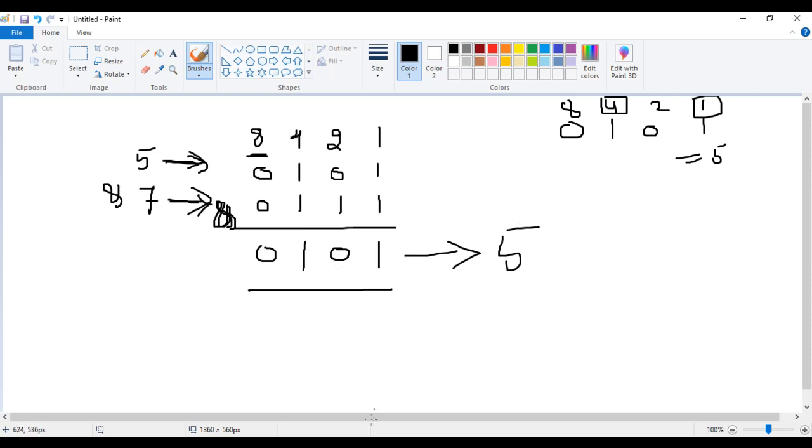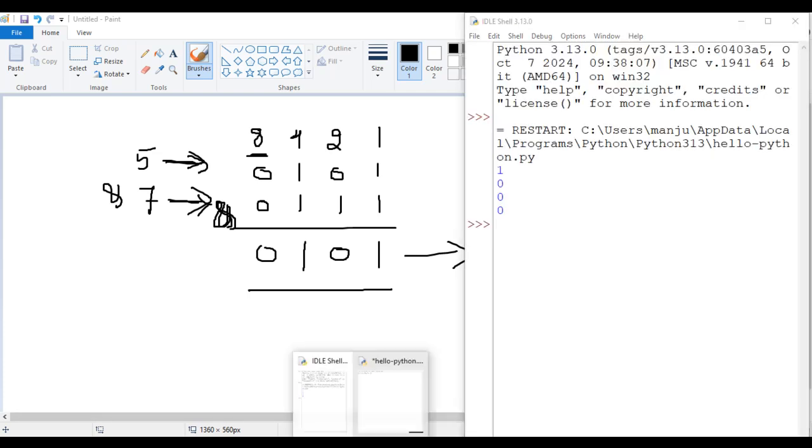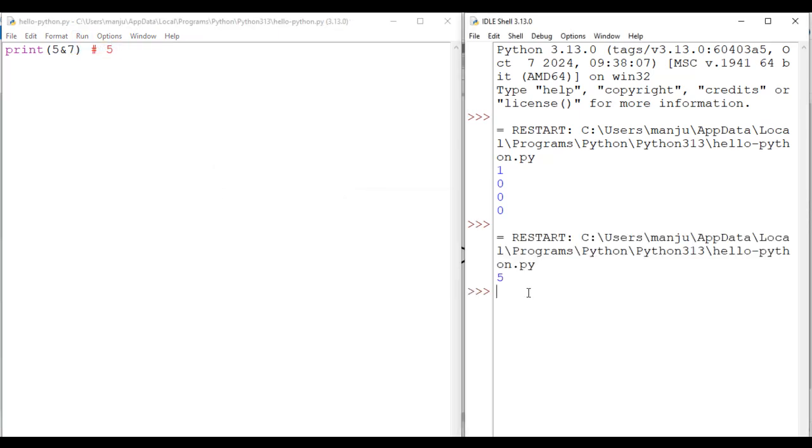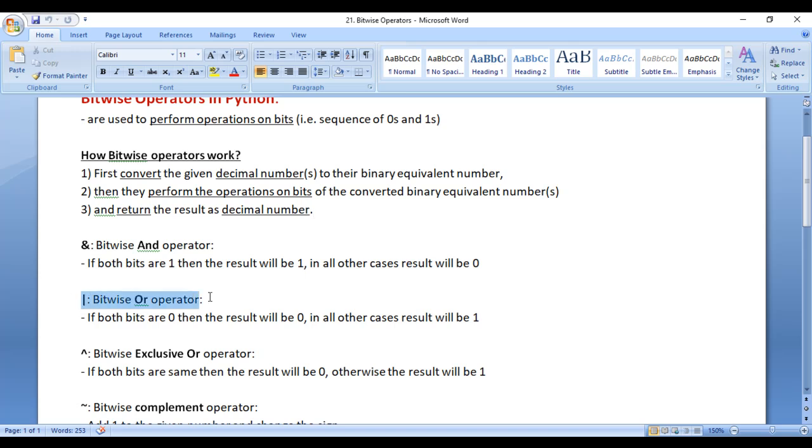If I run this code, definitely you will see 5 displayed. We will get the output 5. If I say run module, you see we got the output 5. Understanding? Great. So that is how the bitwise AND operator works. I hope you guys have clearly understood. Next we understand the bitwise OR operator.